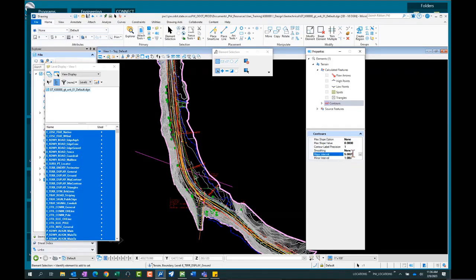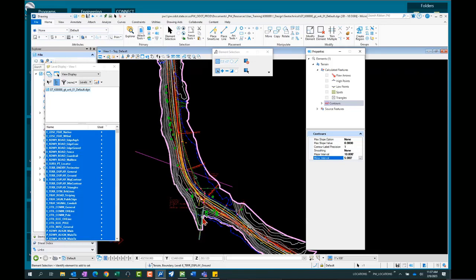I'm going to change the major interval from 5. Oh, I love that I can't select that. I'm going to change it to 10 and hit enter. You don't see a whole lot of difference. Let me change the minor interval from 1 to 5. And then we see a lot of space opening up. You go, oh yeah, that looks better.